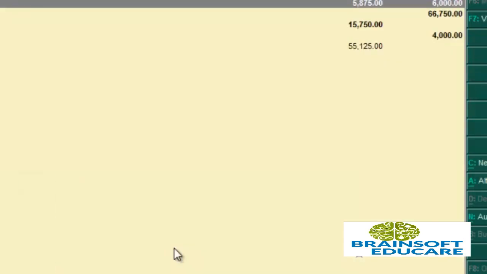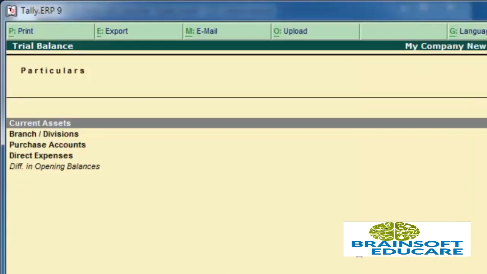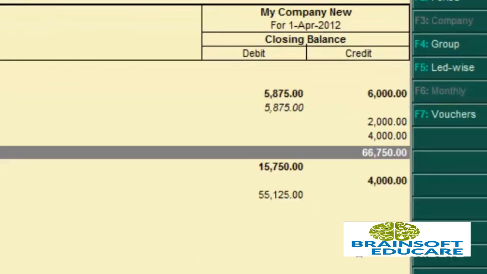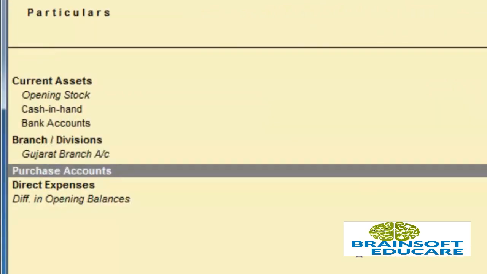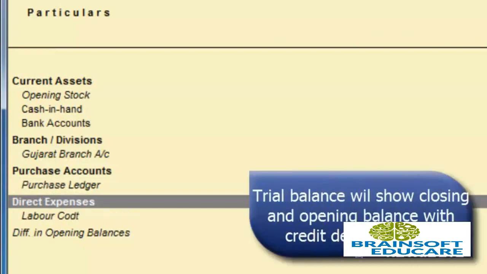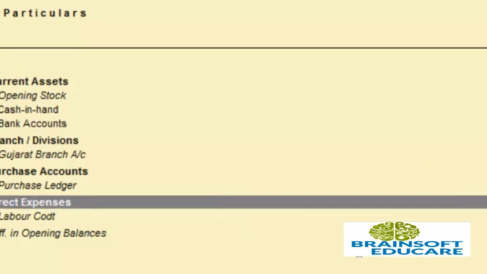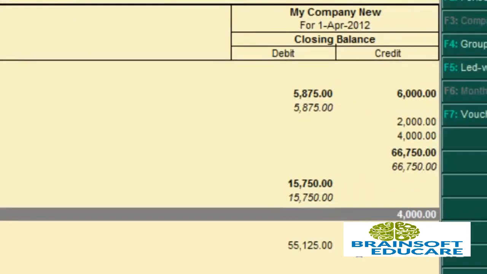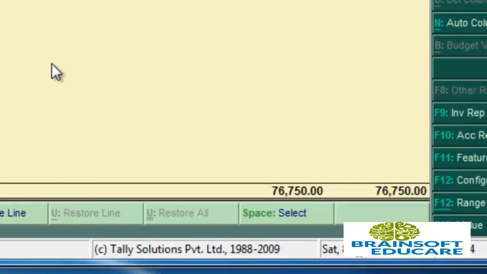Now in the Trial Balance we can see the closing balance, our current assets, the branch and division balances, the purchase account, and ledger balances. In this report we can see various ledger reports, meaning in each particular ledger what the current balance is, how much amount is debited or credited, and finally the grand total, which is balanced.